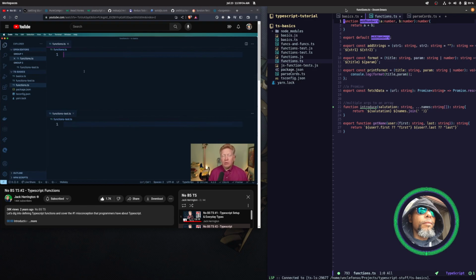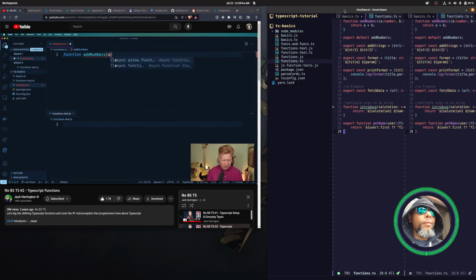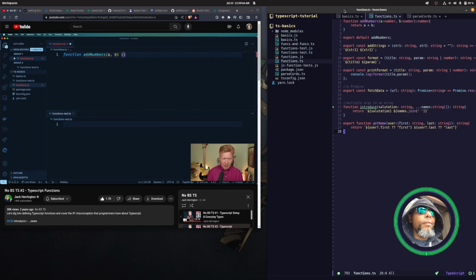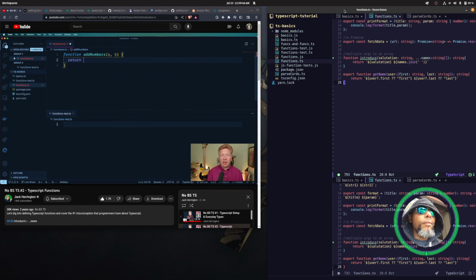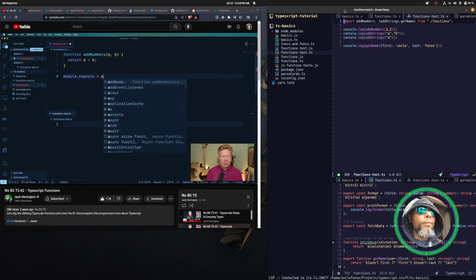Okay, cool. Let's define a function now. Let's do it just like you would in JavaScript. We'll create a function called addNumbers, and it's going to take 2 values, a and b, and it's going to return a plus b. Easy peasy, right? And now we want to get this over to functions test and use it. So let's do module.exports equals addNumbers. Okay, so that's a problem.